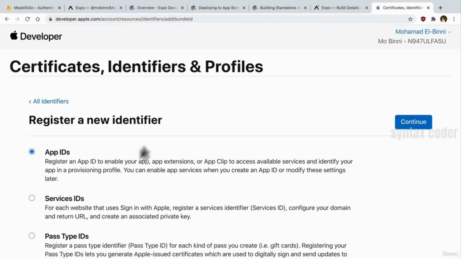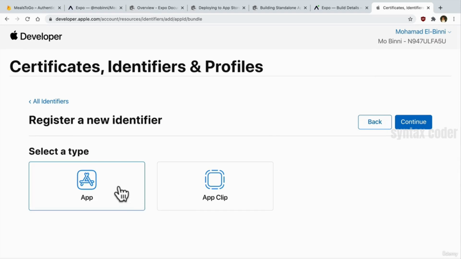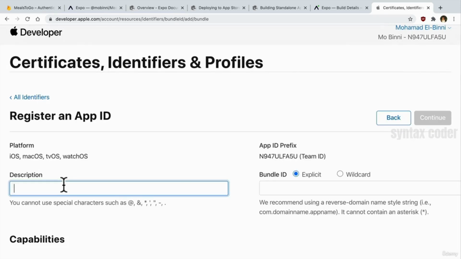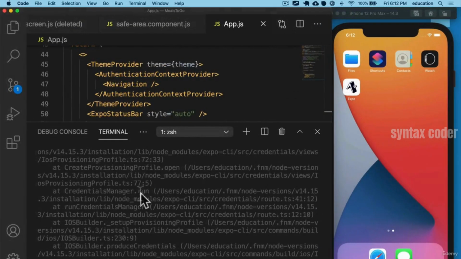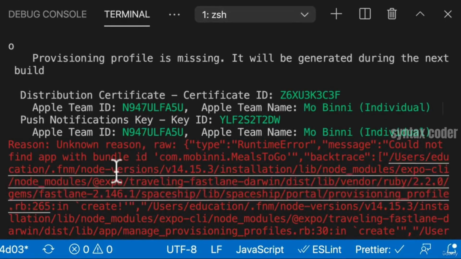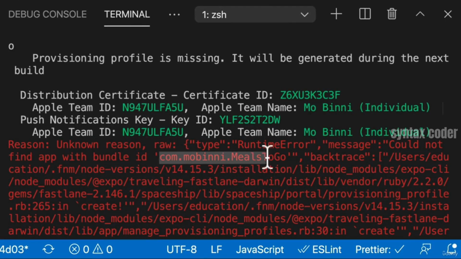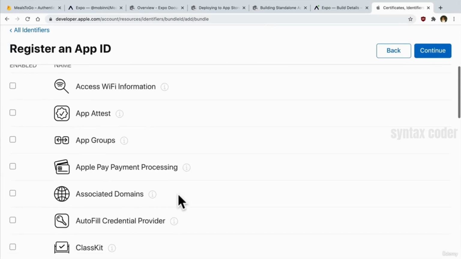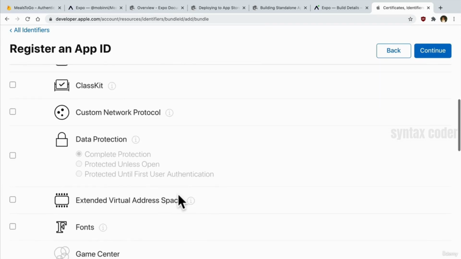So let's add an identifier. So we'll add an app ID. We'll hit continue. We'll say app. We'll hit continue. And what we'll say over here is that the bundle ID needs to be com.mobeanie.meals to go. So we need to make sure that that's set up in our account. We'll say meals to go. Now we can determine what access it will have.